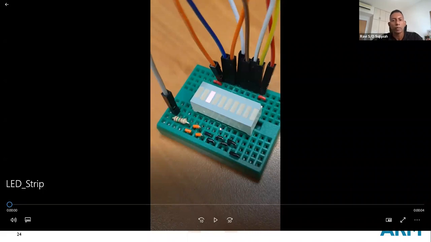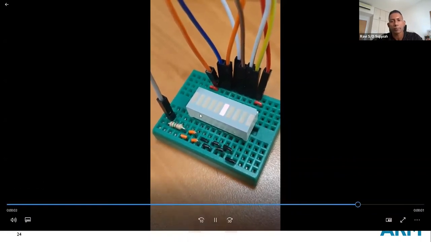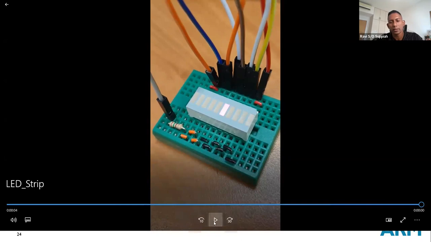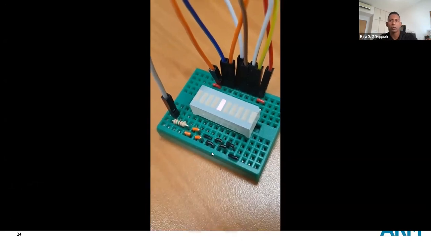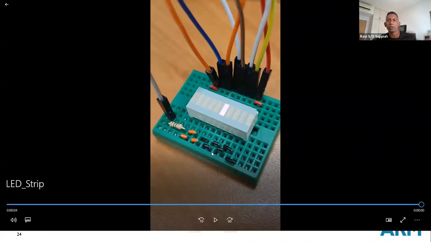What I've shown here is basically these LEDs running in sequence, using the LED strip. You can use this if you want for your project, or if you want to use standalone LEDs and just connect them up, that is also fine. This is just an additional piece of hardware that you can choose to use.